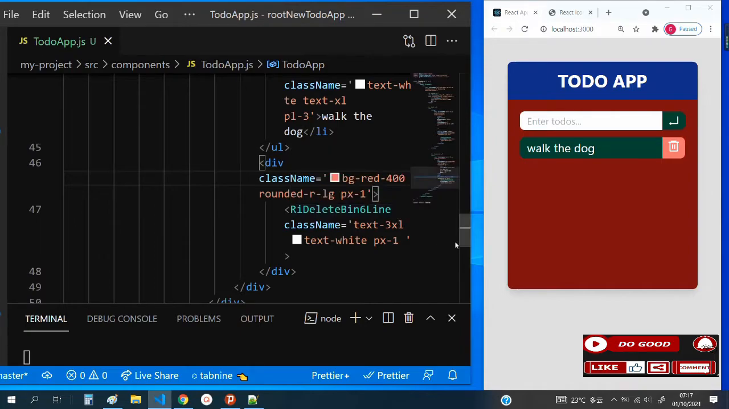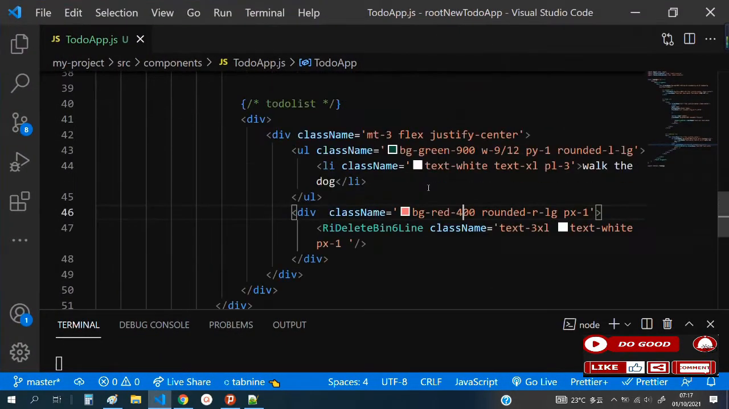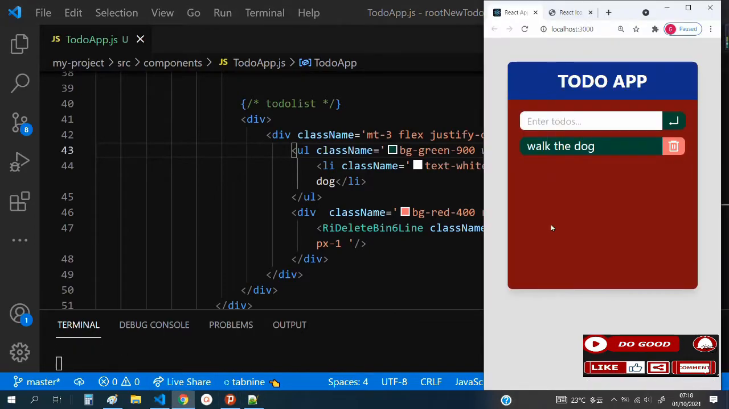I think the padding is too big. It's bigger than the input. Let's change it. Let's redo the padding. Where is the div? PL, PL, PL. Do this one. So that is that, guys. Ready to go. Now let's see how we can make it functional.